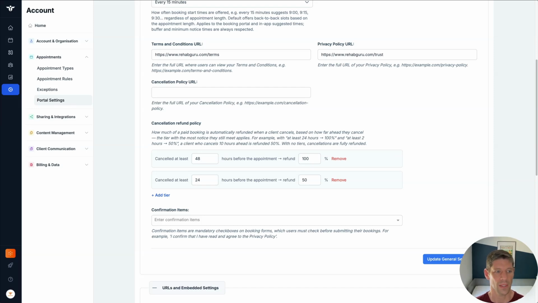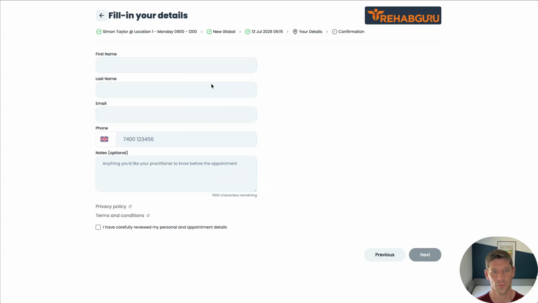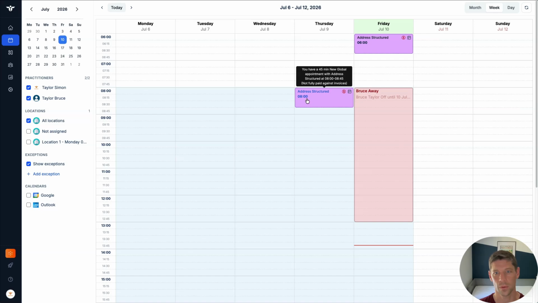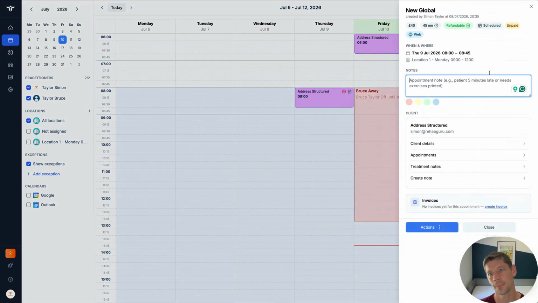We've also added the option of additional information on the booking portal. So you can add any notes here, anything that your practitioner would like to know so that they can put this into the notes. Where those notes appear is in your appointment notes here. So they're already there. Whenever you view that appointment, they'll be populated with any notes from the patient.